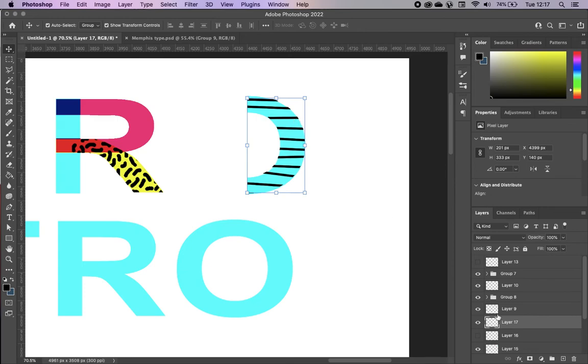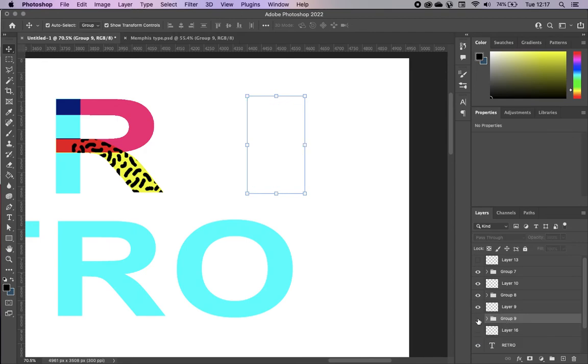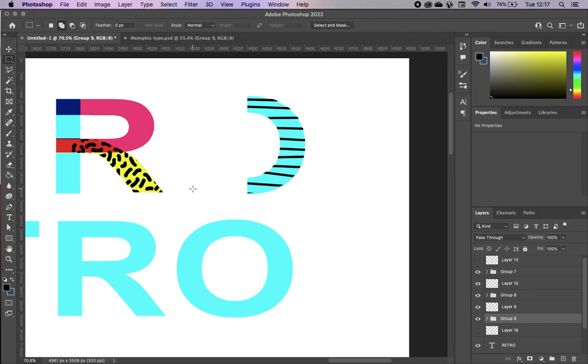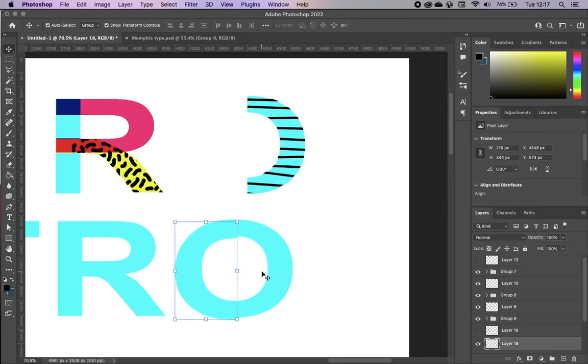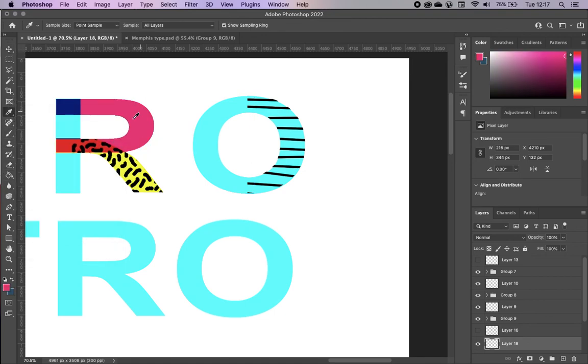And obviously I can group those together to make my life easier. So you can see they're now contained, and then obviously what I would do is go back and get the other half of the letter from my text layer, Command C, Command V, match that up to make the rest of the letter, and then paint bucket that a different colour.